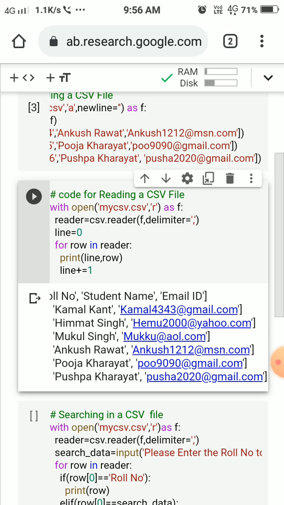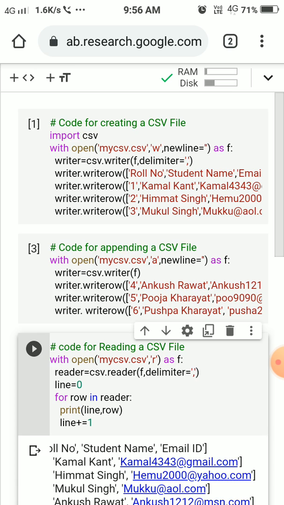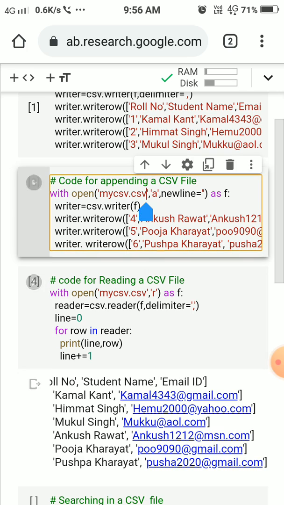So student, I hope you have understood the concept of the day, in which we have learned how to create a CSV file along with delimiters, newline, and with open as object f. We have also understood how to read the file, using the traversal technique with the help of a for loop, and for appending to the CSV file we simply used the append mode, that is a.